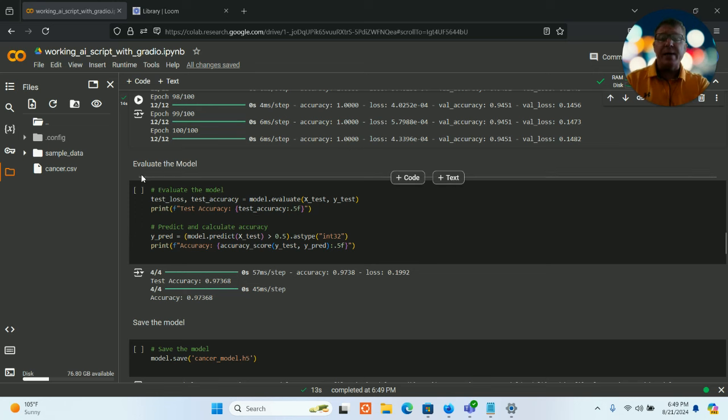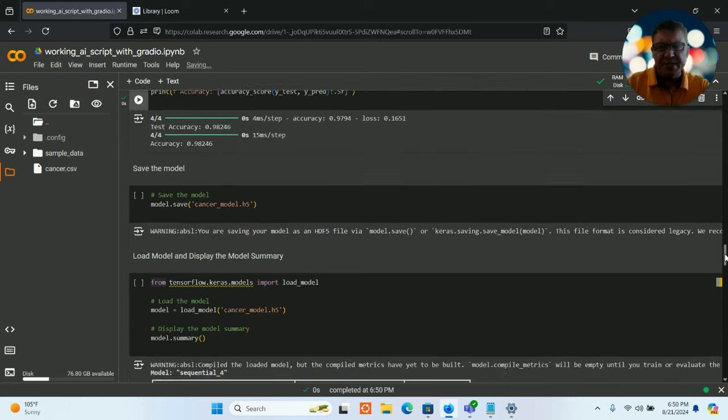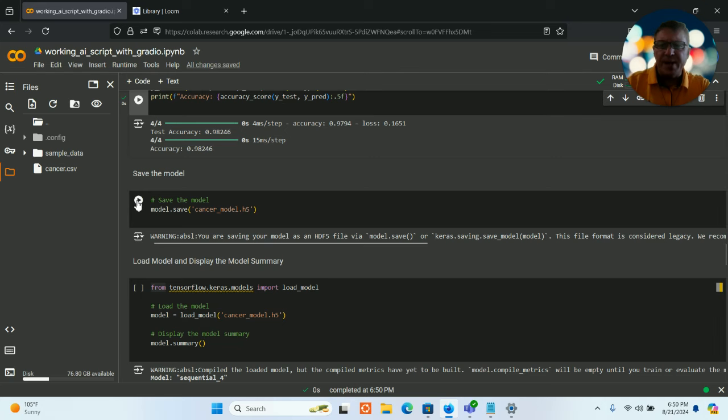Next, we're going to evaluate our model. Okay, so our model is 98.246. That's our test accuracy. That's pretty high. I'm really pleased with that. So it's going to give us some real good results on the prediction. Then we're going to save the model.